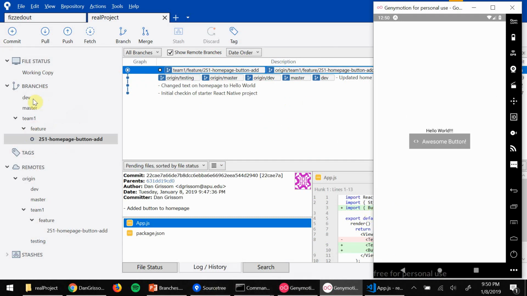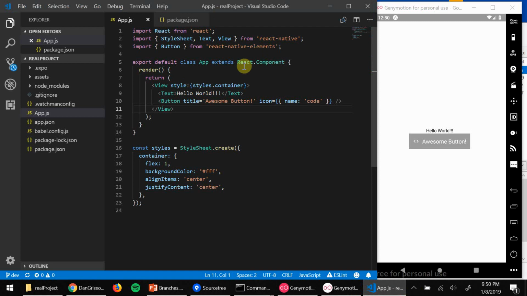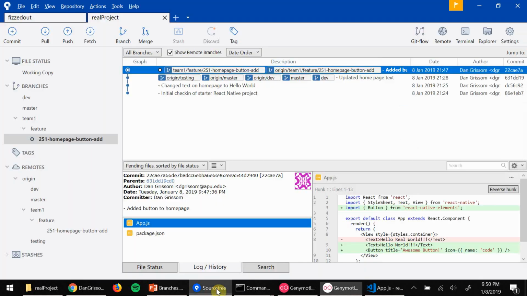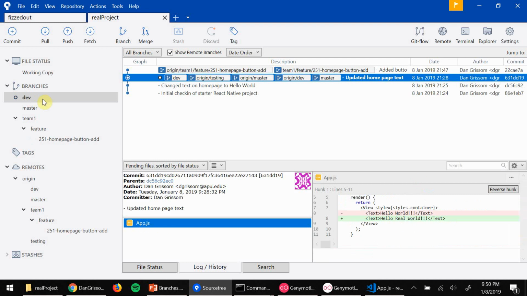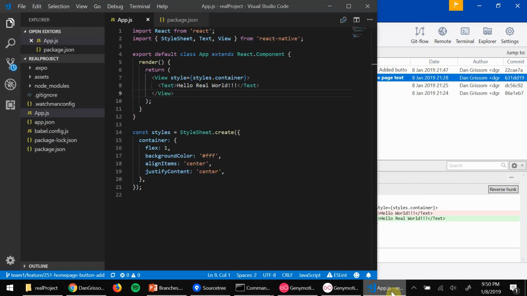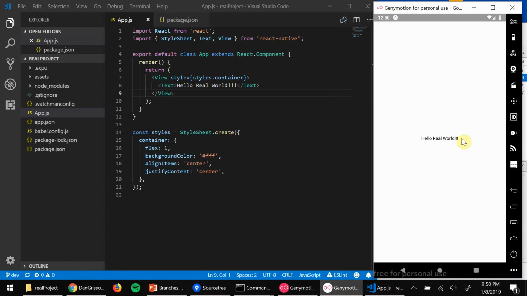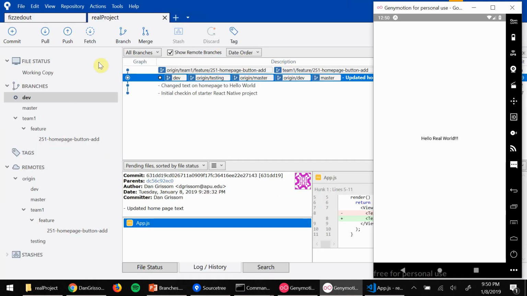What's really neat too, just as far as working with the simulator, is that right now I have my button code in there. If I go back to Source Tree and I check out the dev version, for instance, you want to see, hey, what's this stuff supposed to be working like? Literally just check it out, and you'll actually see that Genymotion will notice that the code changes, and it will automatically refresh the emulator to reflect the dev branch. Same thing if I switch back, right?